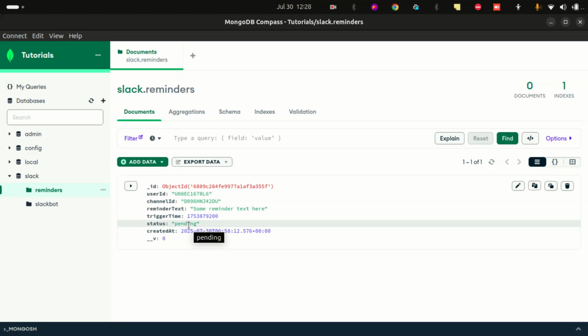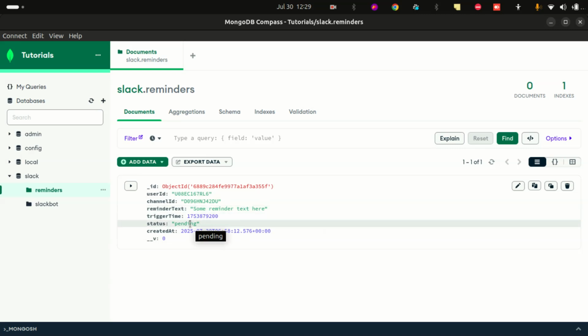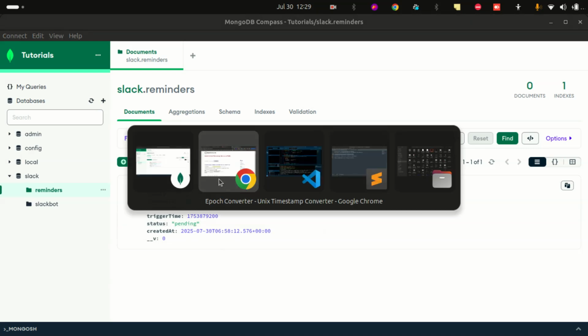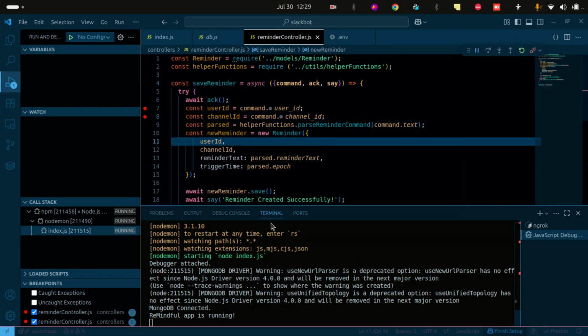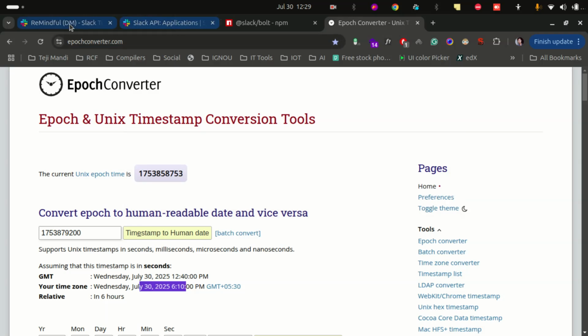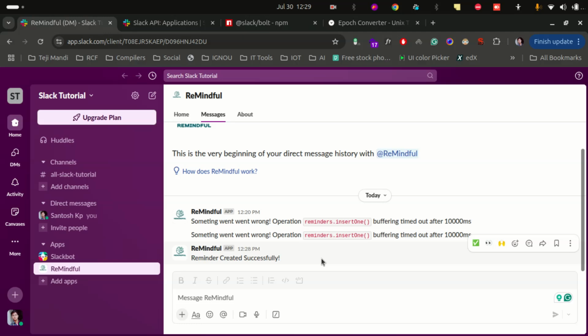We are going to update this status once we add a cron that will parse all these reminders where status is pending, and it is going to send those reminders every minute, right? So we have successfully created our first command right over here, and yes, we are good.